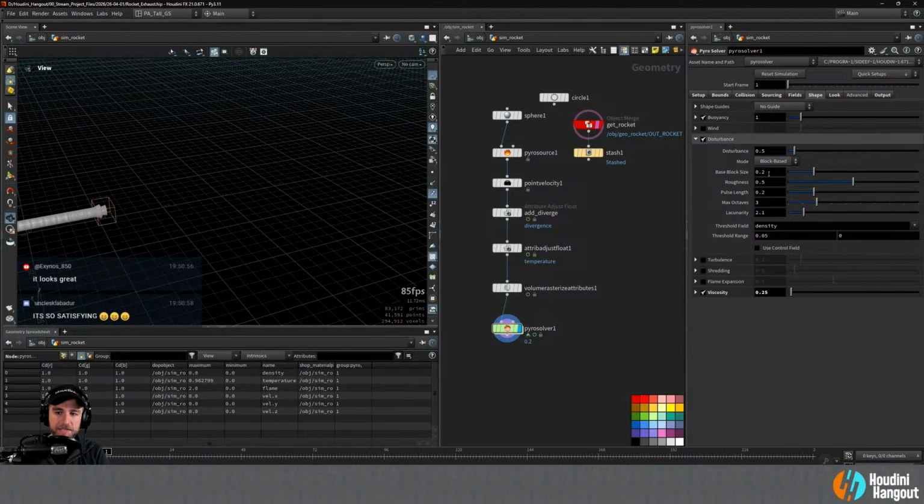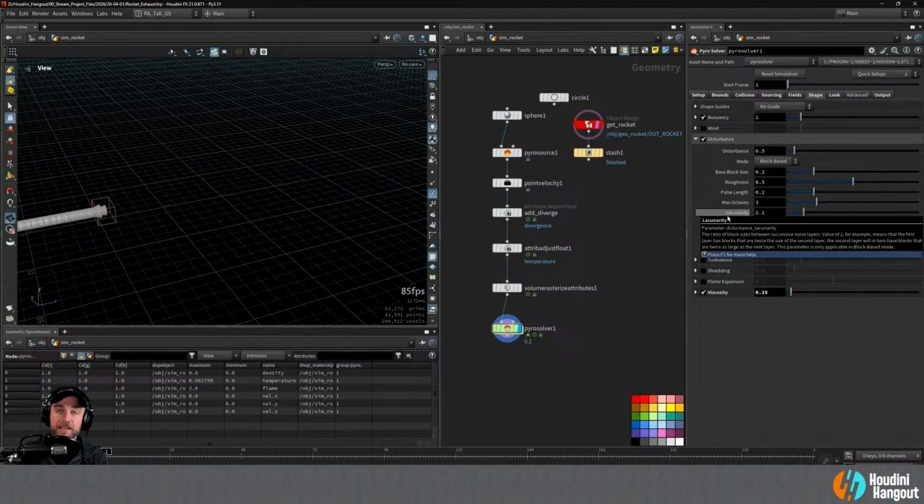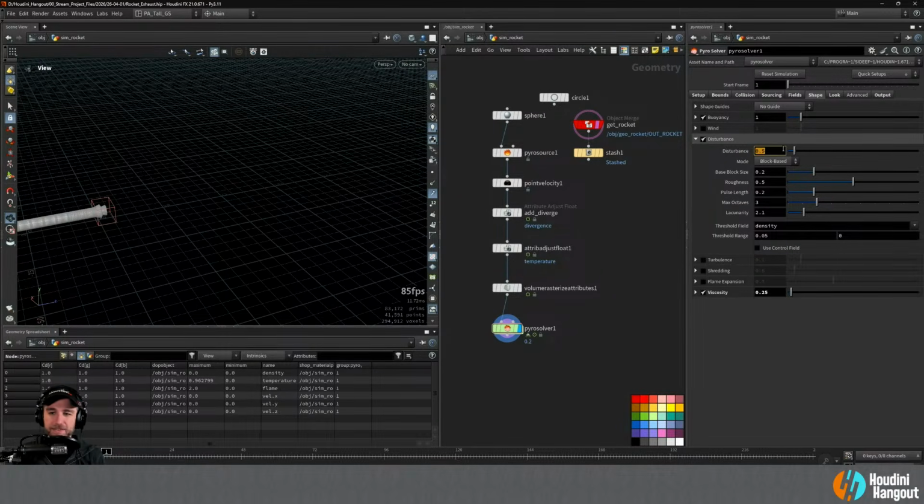So the base block, there's a couple things here. This is going to be adding in noise for us, and it's going to add it into where the density is. So we're going to be adding this into, no, we're using this for the threshold of where this is happening, and this is going to be disturbing the velocities. And so what we're going to be doing here is we're going to add some disturbance in here. Let's turn this up a little bit, maybe to like 2 or something like that.